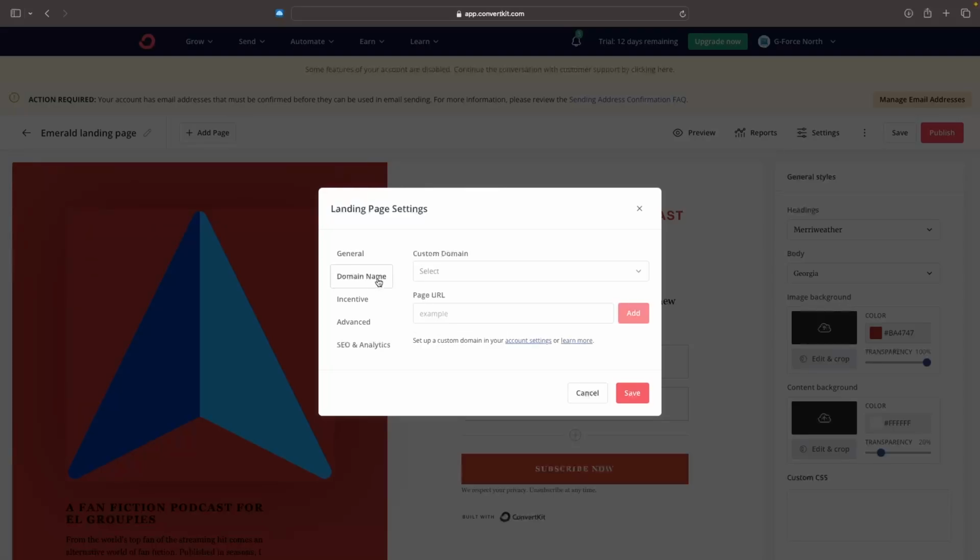Next, we can go down to the domain name. So if you have a custom domain connected up to your ConvertKit account, you can just select the domain right here, add the page URL, and that's how you can add a custom domain.